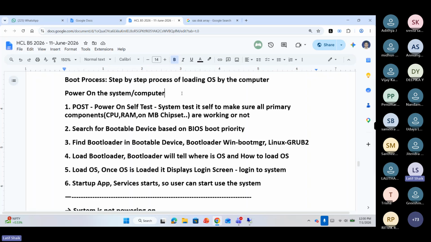So what our system will do is check whether all the components are working or not. What components are connected, and are they all working? That process we call POST. POST is a process, not a program. Some people think it is a program, guys, but it's not. It's an acronym. It's called Power On Self Test.